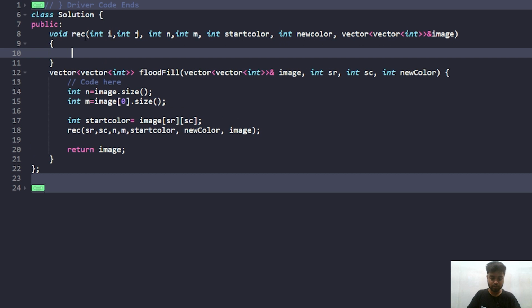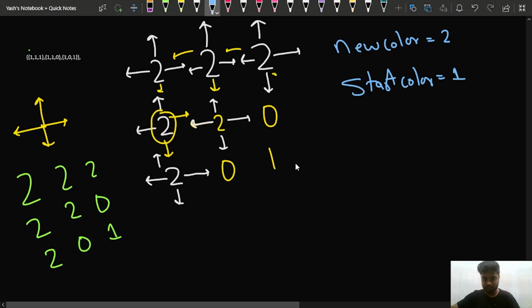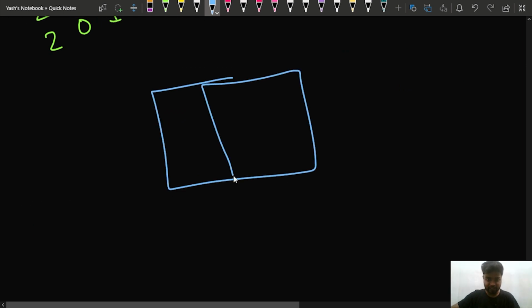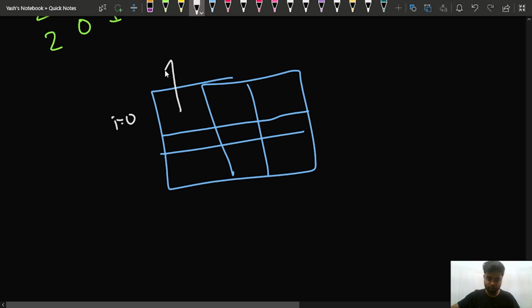Then I will simply say that if I fall out of the grid, right, what are the situations? You have to understand what are the situations. Suppose this is a particular grid that I currently have. So when can I move out of this grid? Suppose my i is 0, I'm standing here, and j is something. If I fall out of the grid here, that means i becomes negative. Or if I fall out of the grid from here, that means if i is equal to n minus 1 and i becomes n, in that case I fall out.